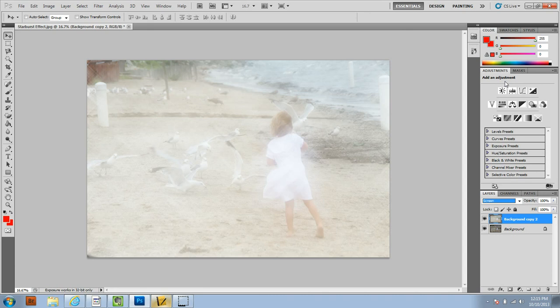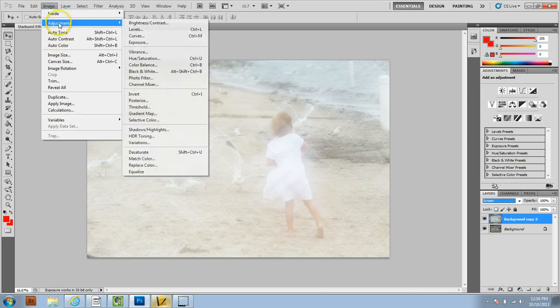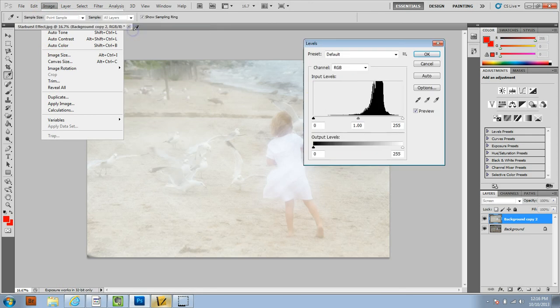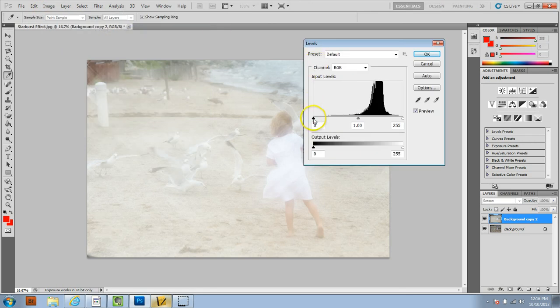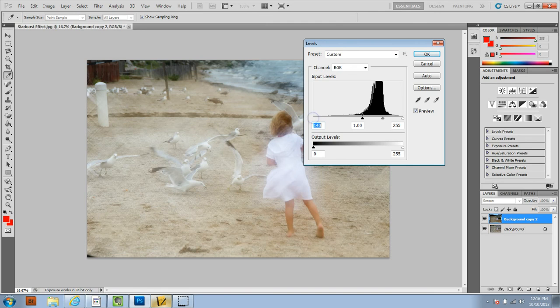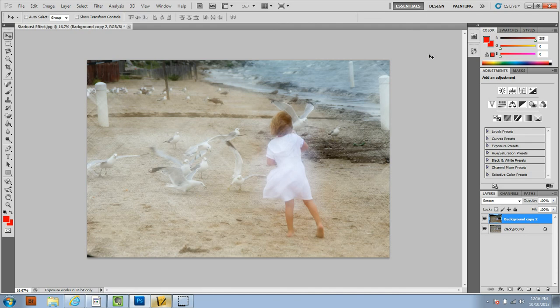Now it looks a little bit light, so we want to go up to Image, Adjustments, and Levels. And we want to bring that black slider over to the bottom of our little hill there, and you can see it brings back a lot of the vibrance in the picture there.